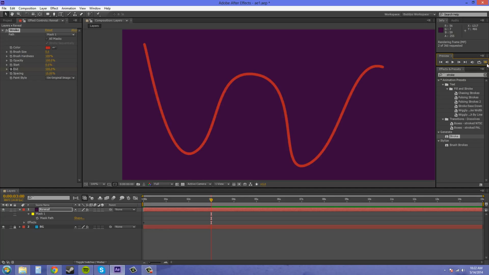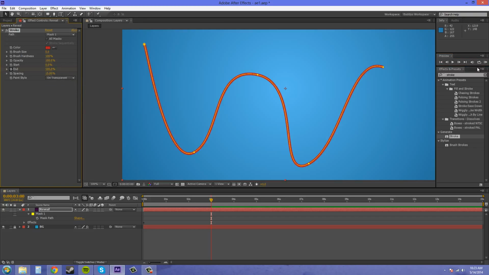Now we do a RAM preview, and you can see it draws on your background. Now what if you don't want the background like this? You can come down to On Transparent, and now it's on a transparent background. You can also put on Reveal Original Image, and it'll use your solid color or whatever image was behind.